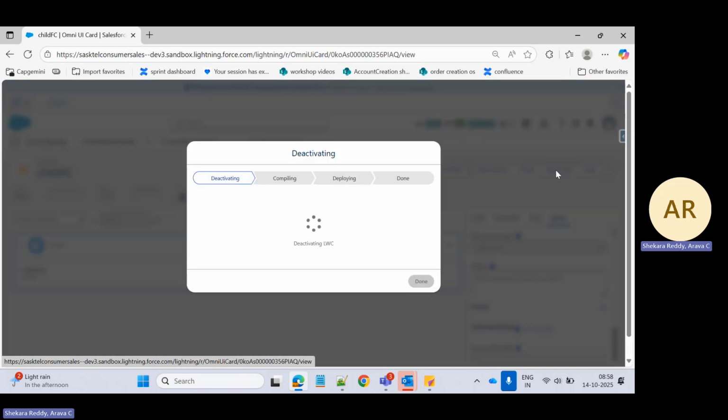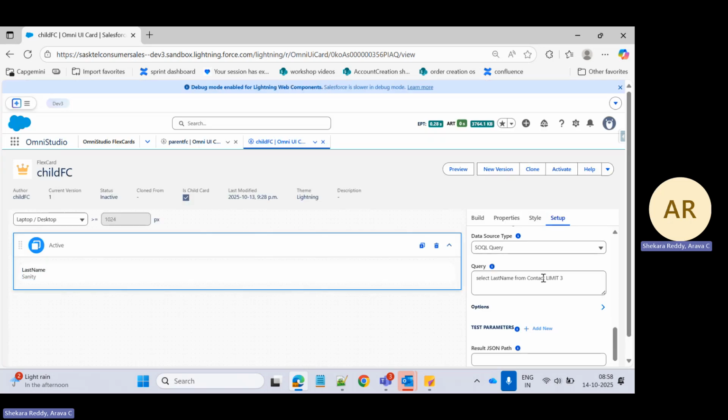So just deactivate this one. While rendering each account record, if I pass the account ID to my child flex card, then my child flex card can query and display the contacts related to that account.